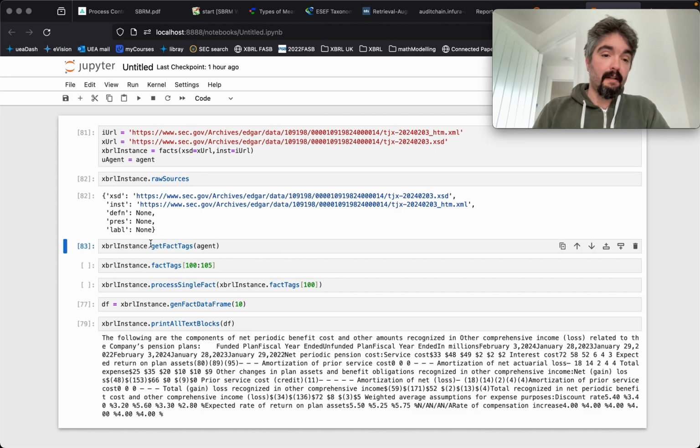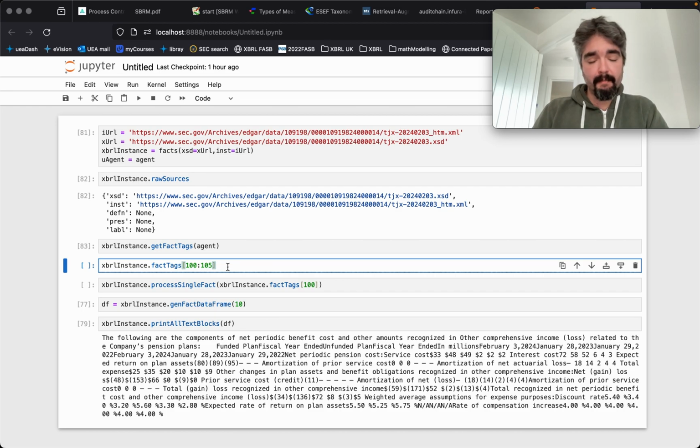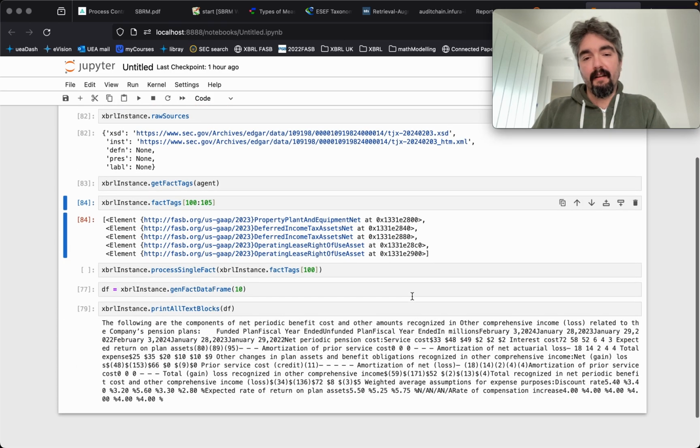After running this line number 83, we already have the facts. Actually, we have the elements, the XBRL tags, and their units and values and contexts and everything that we need right now for this illustration. We can see some of them, not the first ones, because they may not be very informative. So we are seeing some further in the file. And as you can see, they deal with property, plant, and equipment, and you can see the tag names here.